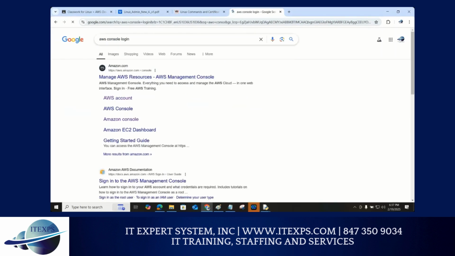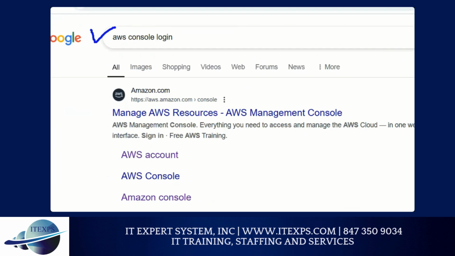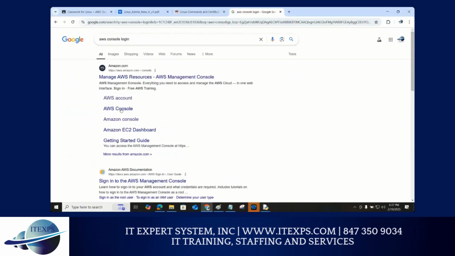Please understand, this is the AWS console login. I normally go through Google search and you can click on the AWS console. If you have an account, you can use that account and log in. Your account will last longer, so you need to remember your password. When you click on it, you will be prompted for the password.